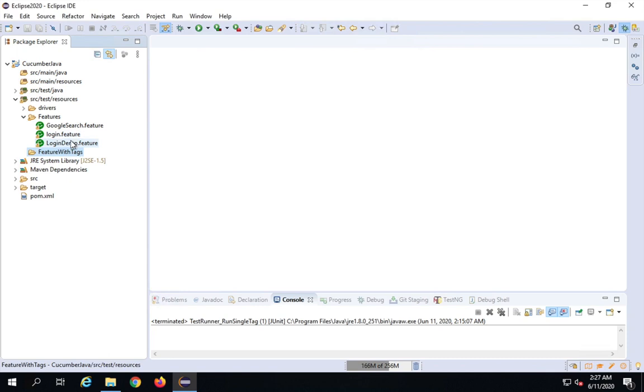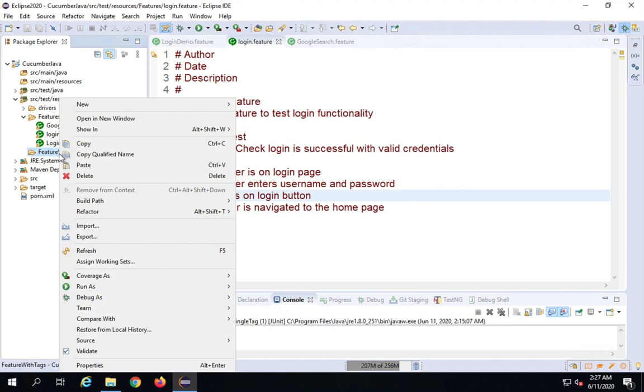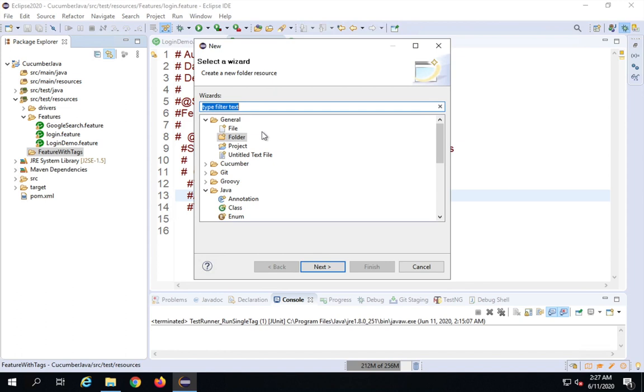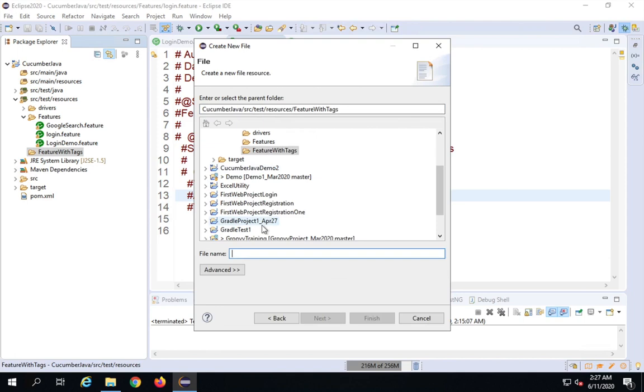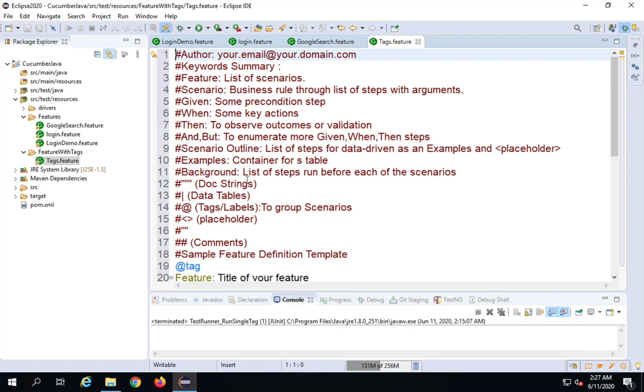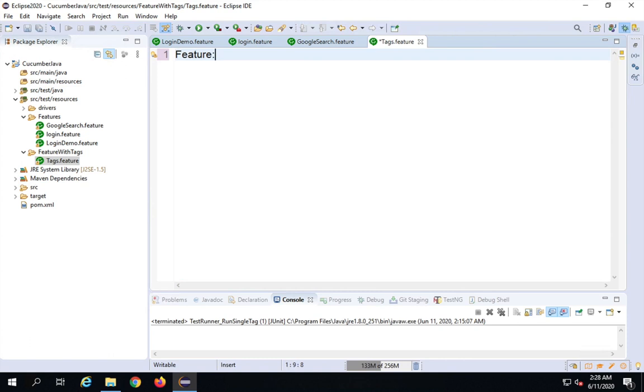I can also copy any of these. Let me just create a very simple feature file. I will go to new, then other, search for file and say next, and give the name tags.feature. You can give any name here. So we have this feature file, and I'm just going to create some quick data here. I will say this is feature to demo tags, and then I can have a scenario.